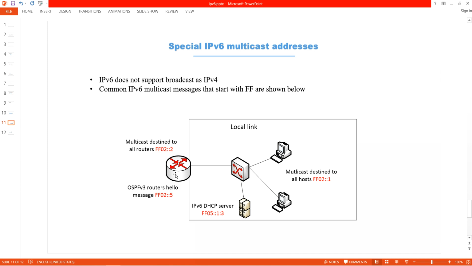multicast address. OSPF version 3 for IPv6 listens for hello messages using this IPv6 address. All computers listen to this multicast IPv6 address. All IPv6 DHCP servers listen to this multicast address. So those are some of the common multicast addresses. In IPv6 again, we don't support broadcast to all 255s as in IPv4.